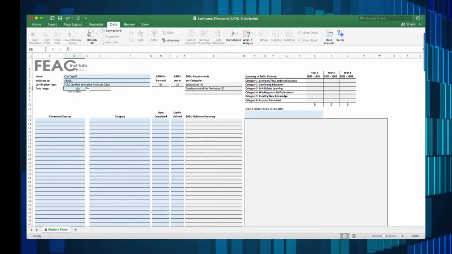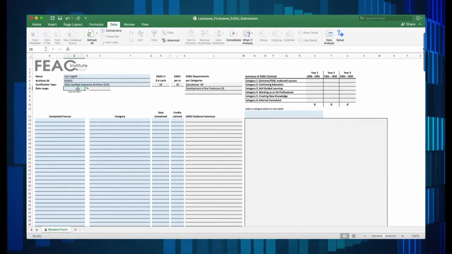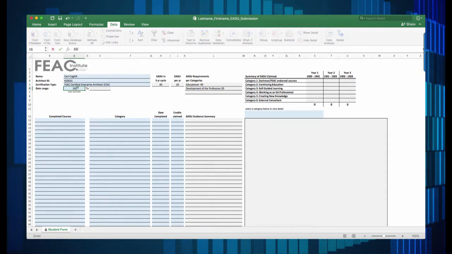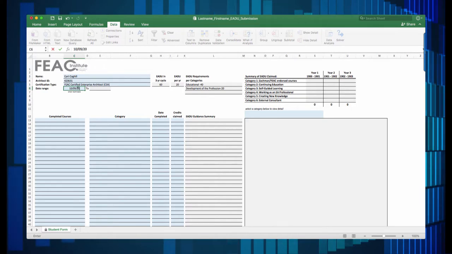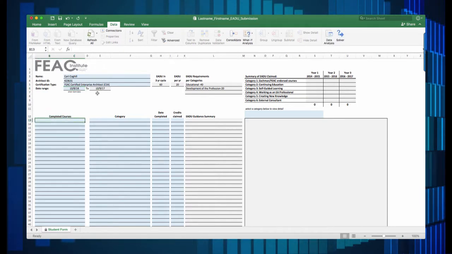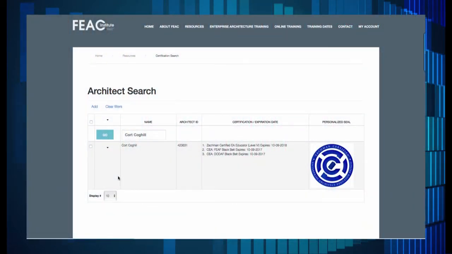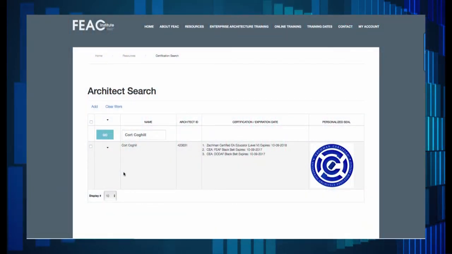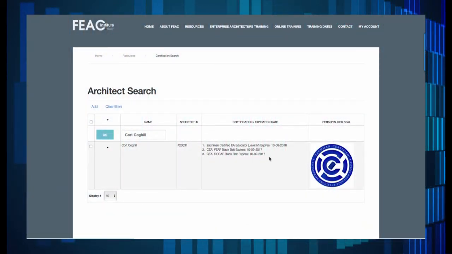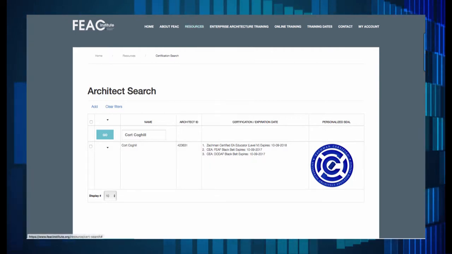And then I want to enter my date range. I know that the last time I recertified was in October of 2014, and I'm coming up for renewal in October of 2017 later this year. In case you don't know where to find your architect ID or information about when your period is expiring so that you can work backwards for the 3 years, it's easy enough to find.